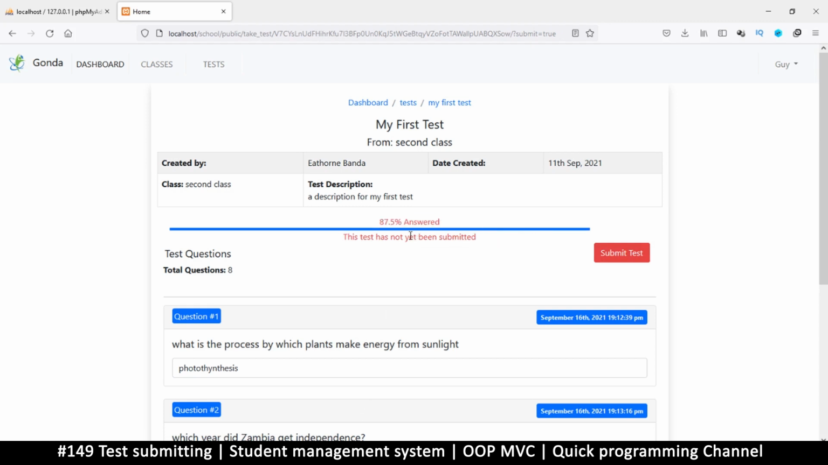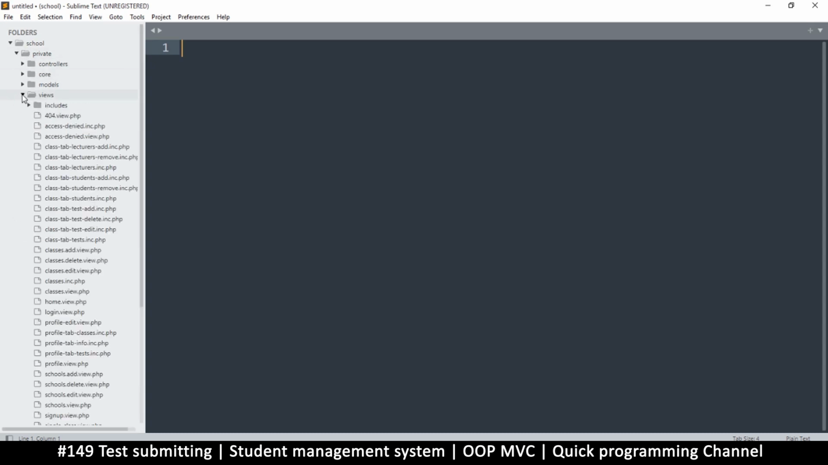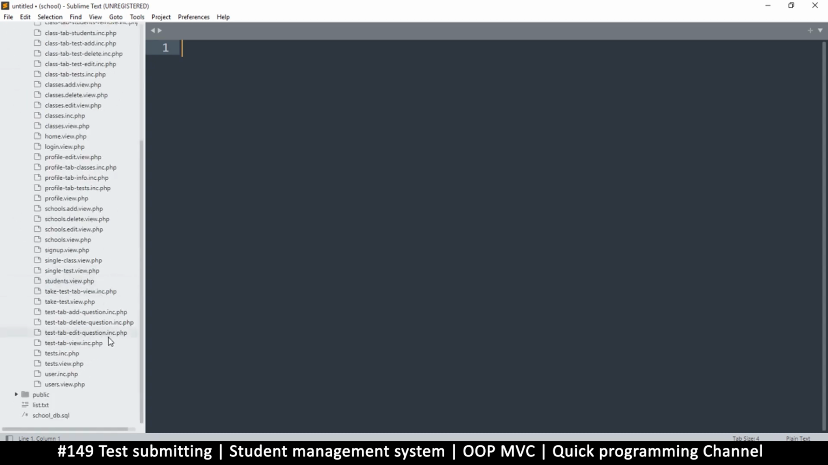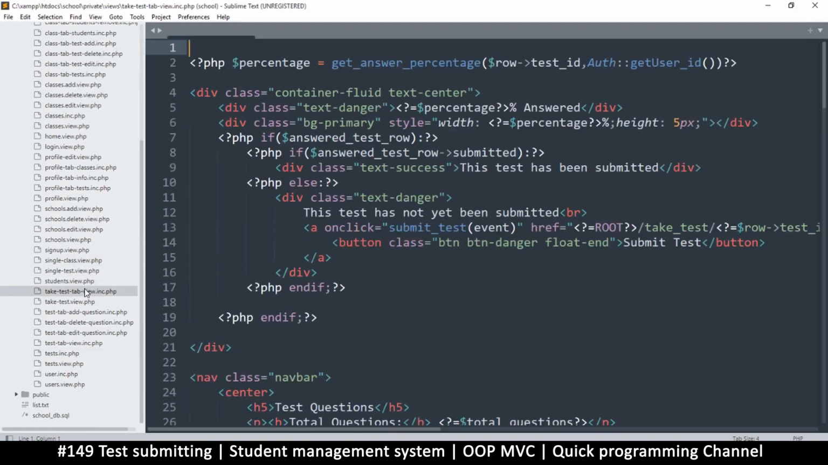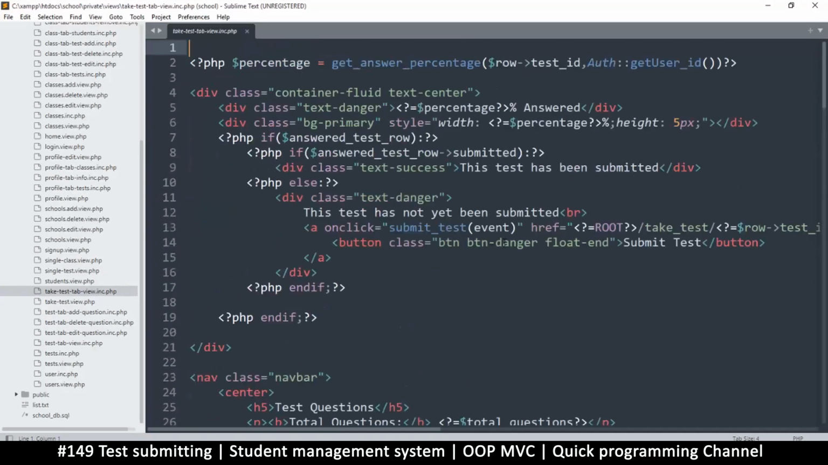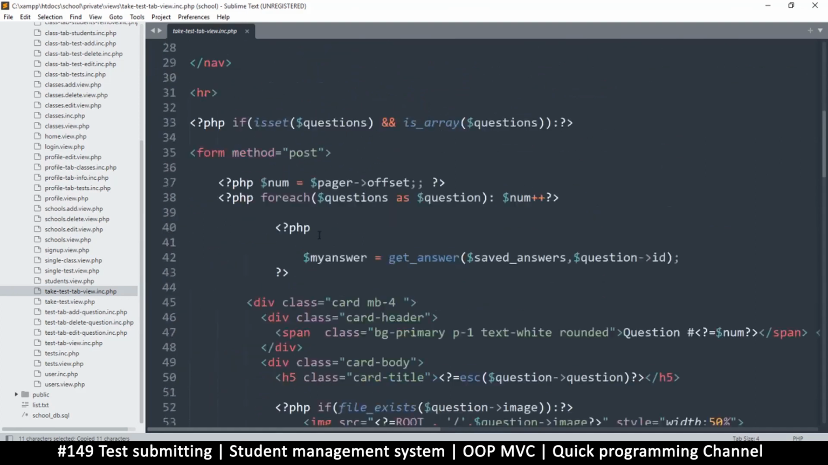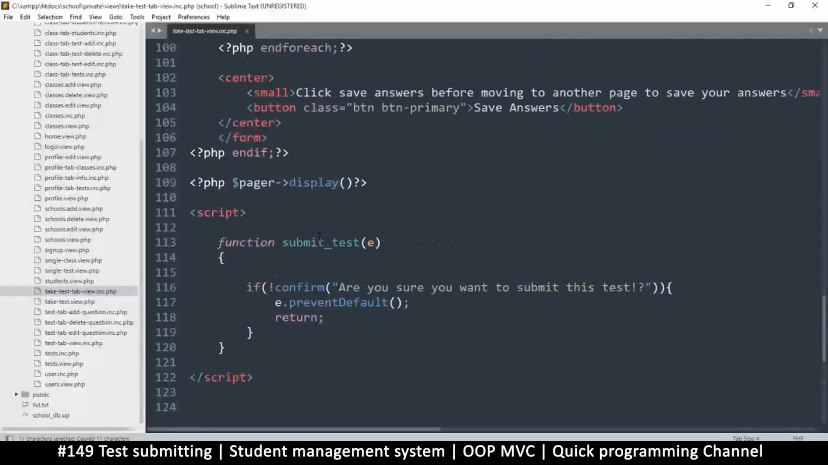Okay, so let's go to our code here and let's go to private views. I want to view the tech test tab view because this is where our thing is. Now there's a percentage here, right? This is a number without the percent sign. So let me copy that. I want to transfer this to our JavaScript.